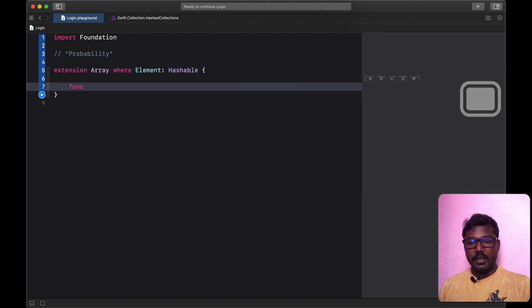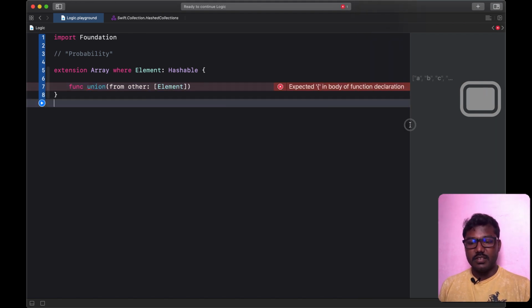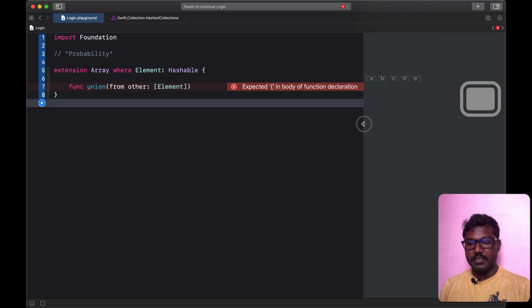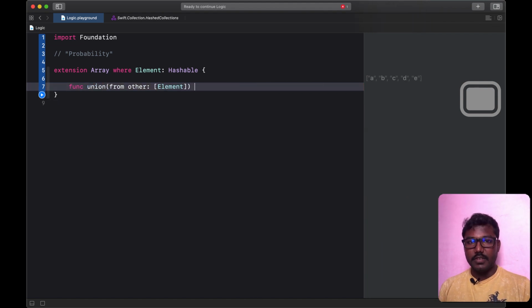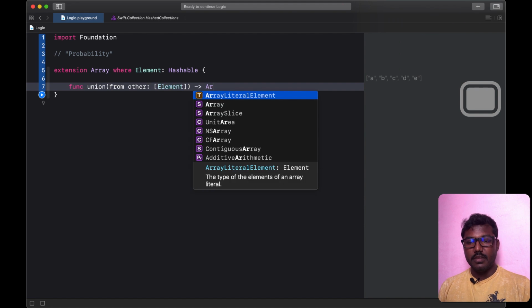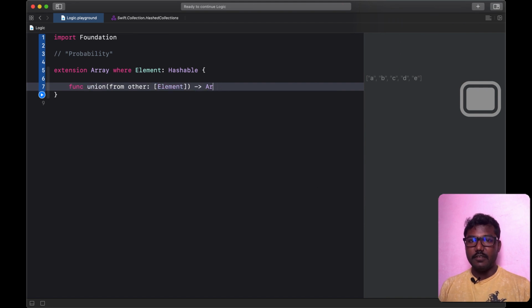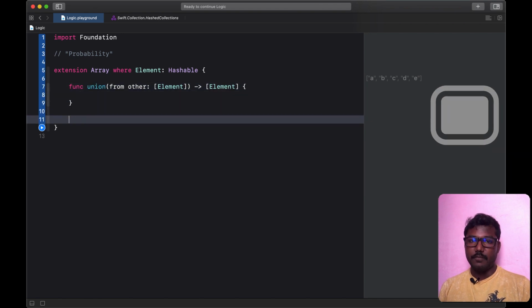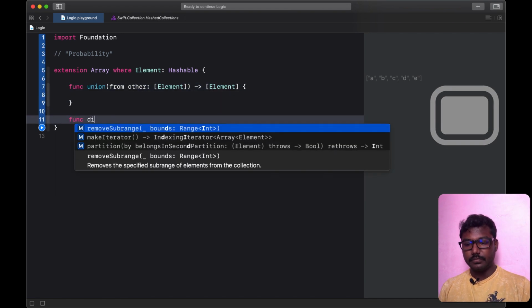Now I am creating the extension for the array. Inside of that, there's an element. The element is whatever it is, an int, a string, whatever it is. So I am just passing the element itself, which is hashable content. Then I am creating the union function. We already have self as one array, and we can pass another array, so the array of elements.